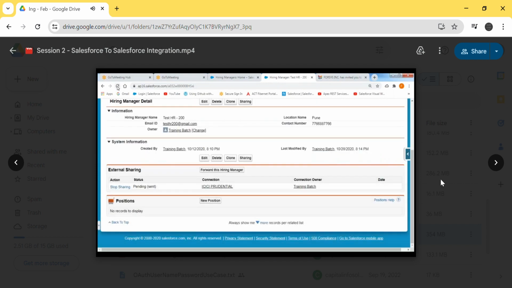So Feroz, as you said, Salesforce to Salesforce integration will be possible through configuration as well as by coding, right? Yes, both. We'll see as we move forward how to do it through coding also. In a real scenario, which one do we follow? We are going to be using both scenarios in real time.